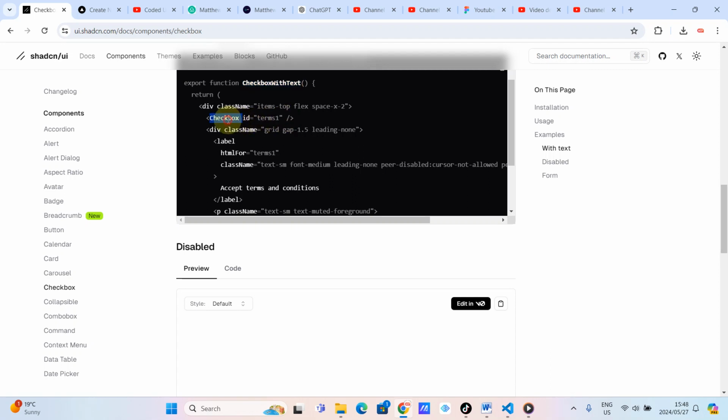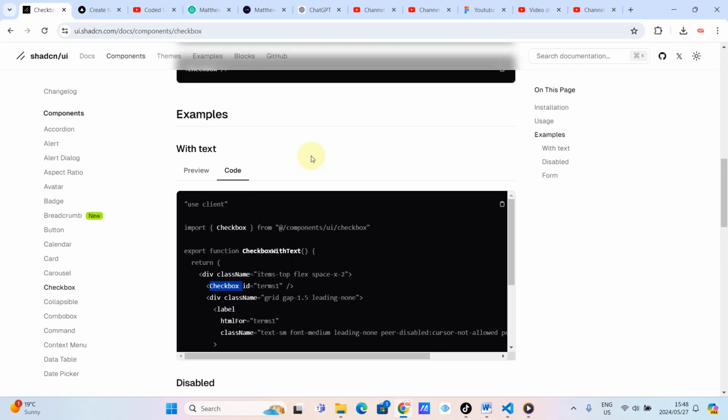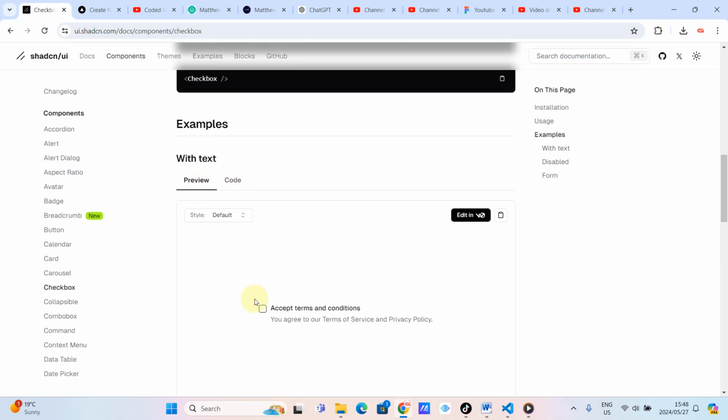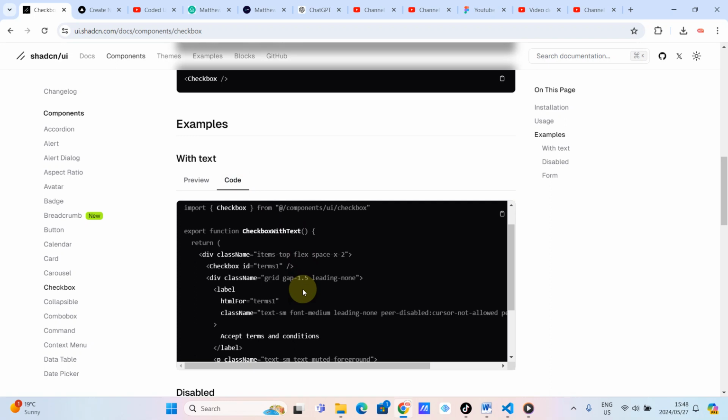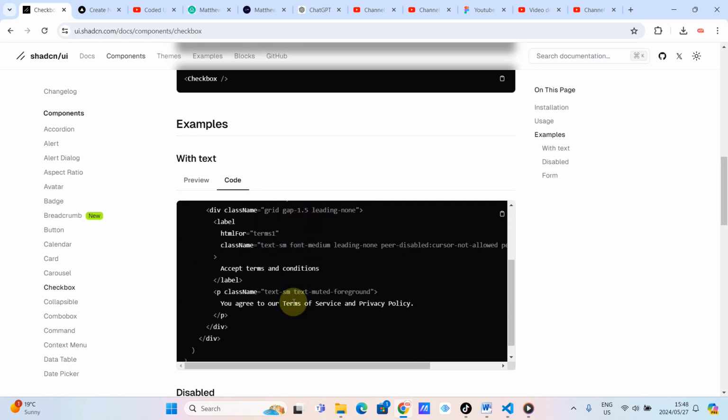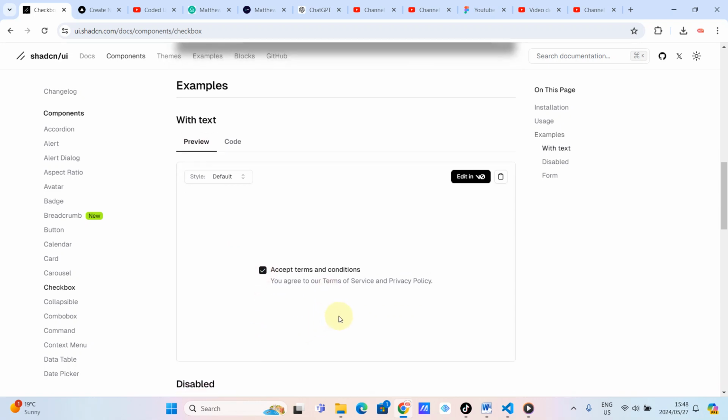Okay, let's look at the preview. Yeah, the terms, you click here. I don't think they are using it here. Let's say I agree with the terms and maybe I press submit. How do I know if this has been checked?